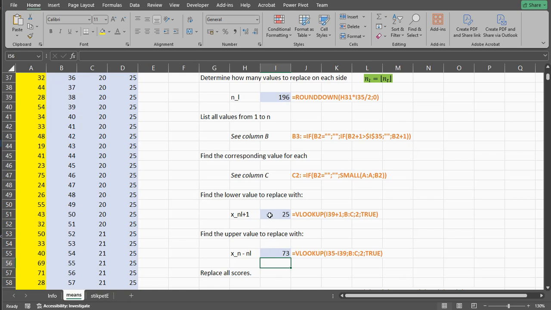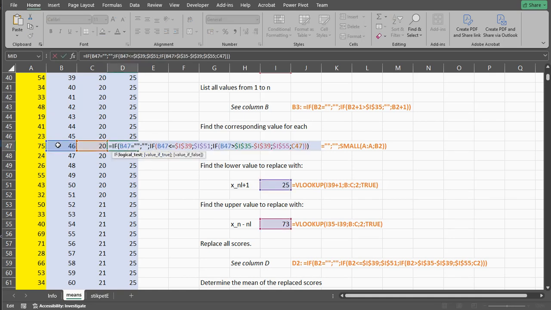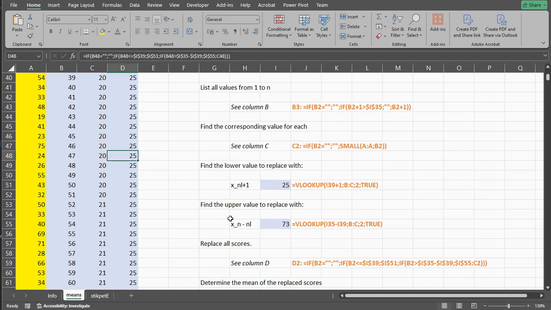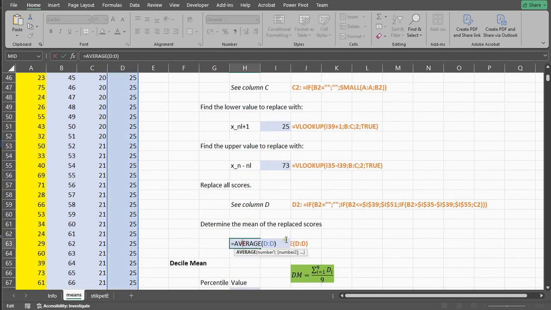So all values that are below 25 will be replaced with 25, and all values that are above 73 will be replaced with 73. And that's actually what's going on in column D. So here what I've done is, if this value is less than my lower bound, then replace it with that value. If it's greater than my upper bound, then replace it with this value, and that way I'm sure I actually have replaced all the values. Finally, then we can determine the Winsorized mean, which is then simply the average of column D.